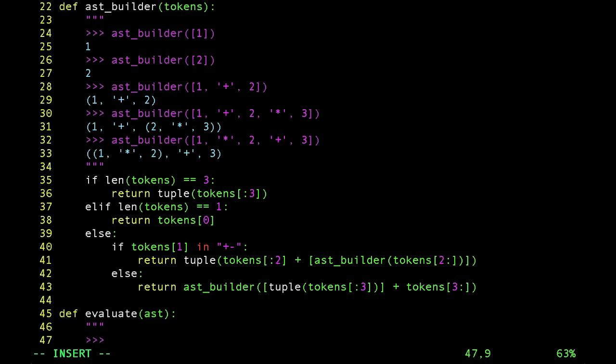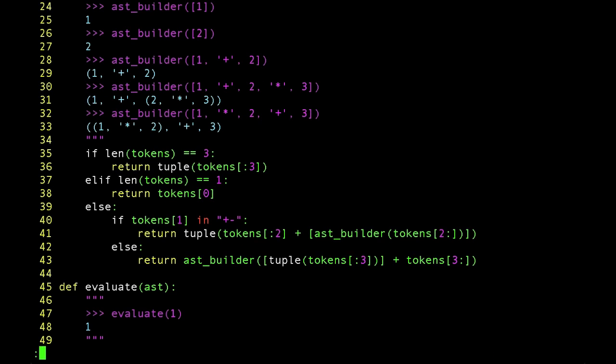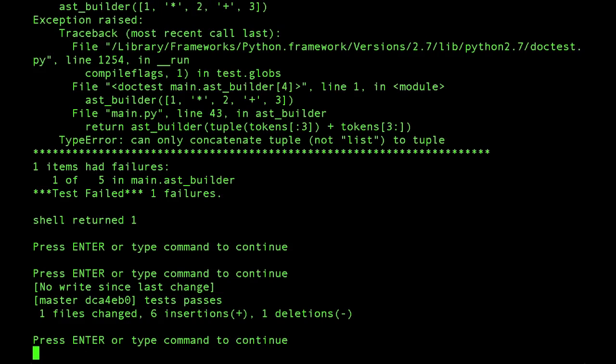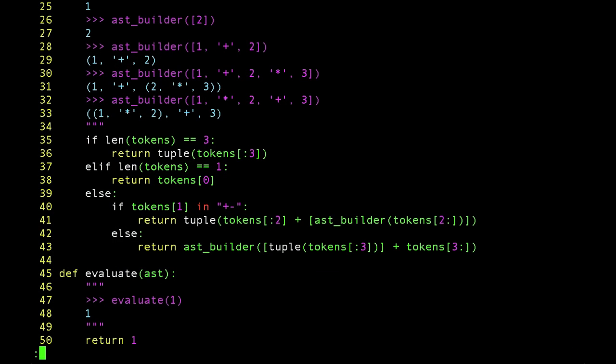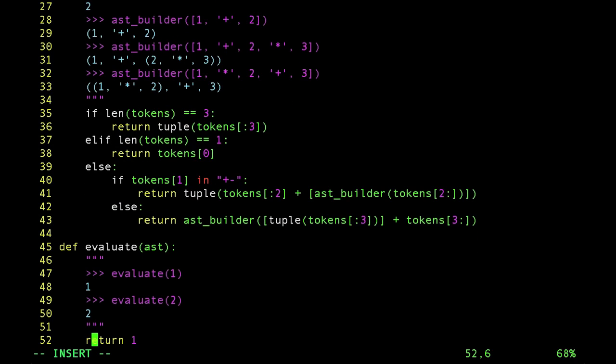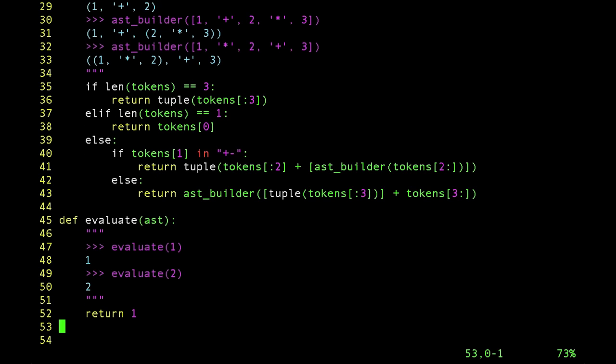So eval, wait, just return one. Got nothing. Return one. And then we do one more. Two. That forces us. Sometimes it feels like you're two persons. One that wants to fail a test, one to build a test that fails, and the one who wants to correct them. So we try to just return the AST.